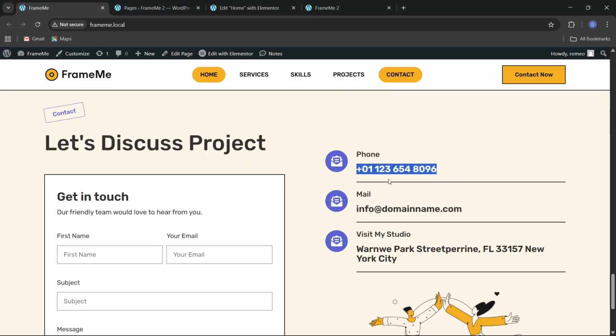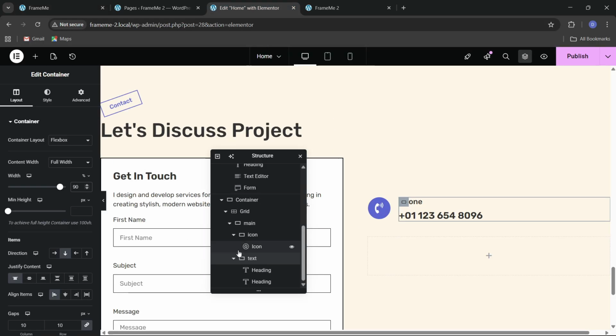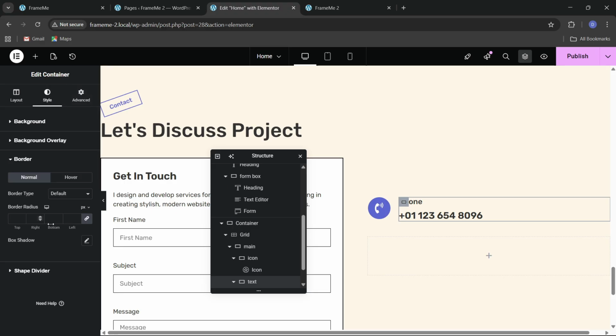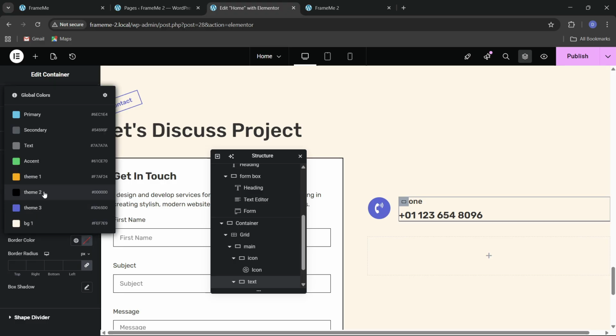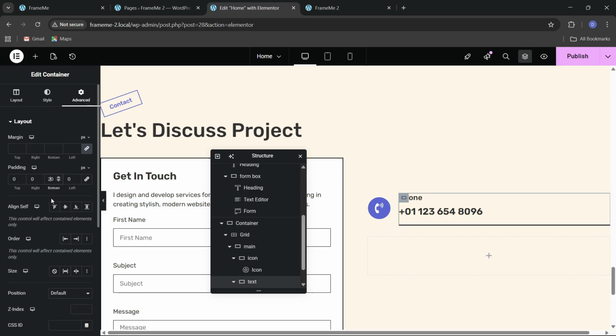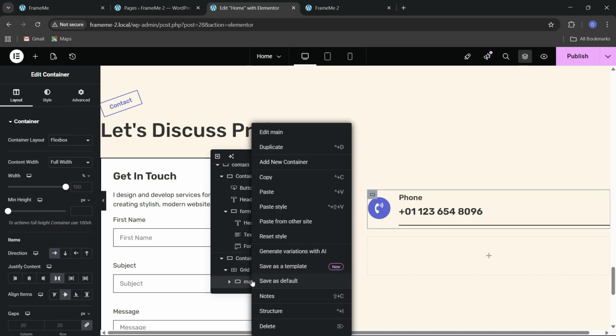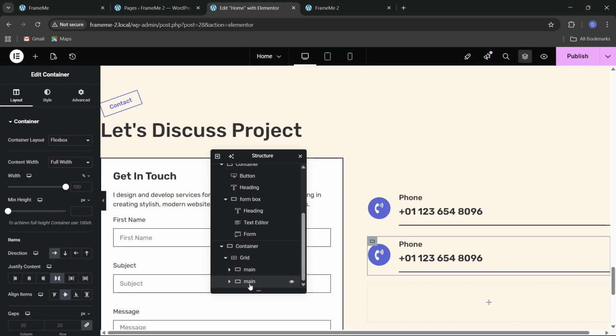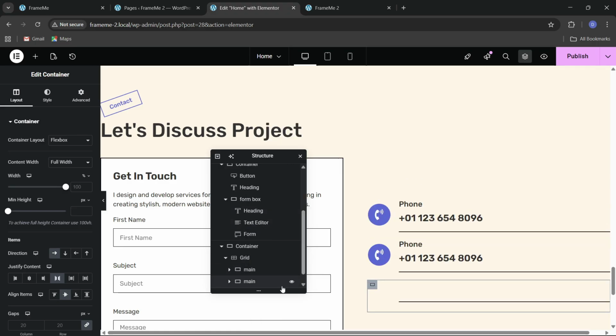Now you can see we have this line below, so the line is for this text one. So we can go to this border. Here we can put solid, here we can put 2, and here we can put the black. And here we can put the 20. Now we can just go to the main and we can just duplicate this. You can just duplicate this like this.